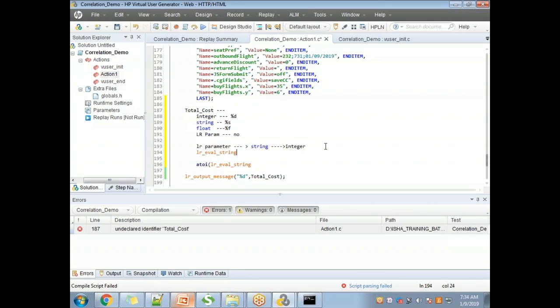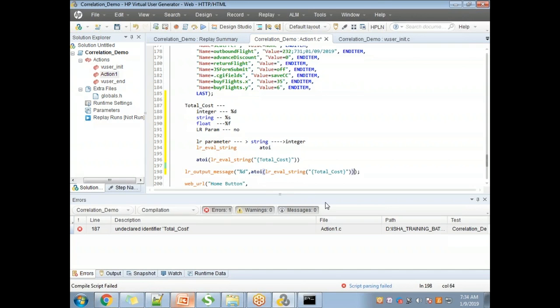This is all we have done, guys. And string to integer, ATOI. So that's what I'm doing. ATOI of lr_eval_string of this one. Otherwise go to my conversion chapter and please listen to it again to understand how I have done this. So this is how you convert an LR parameter to an integer. Copy that and put it over here. It will work.